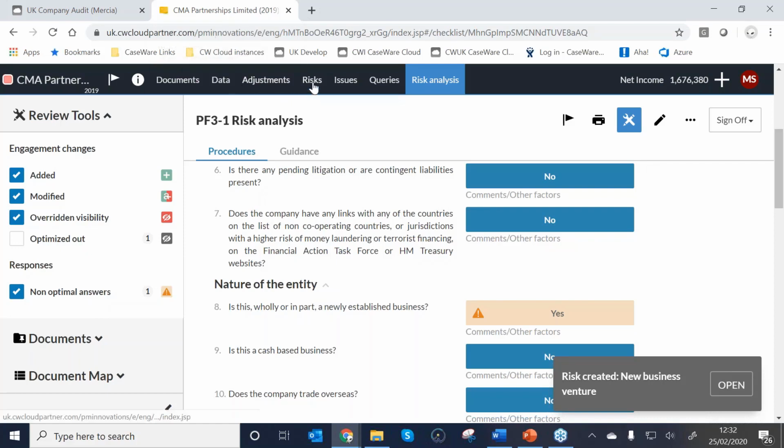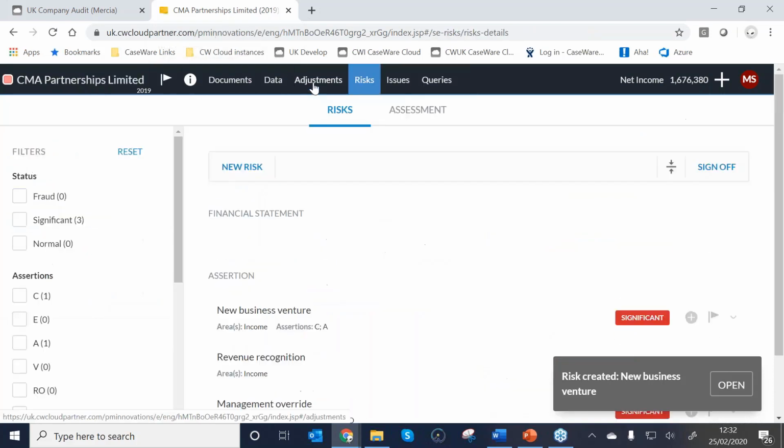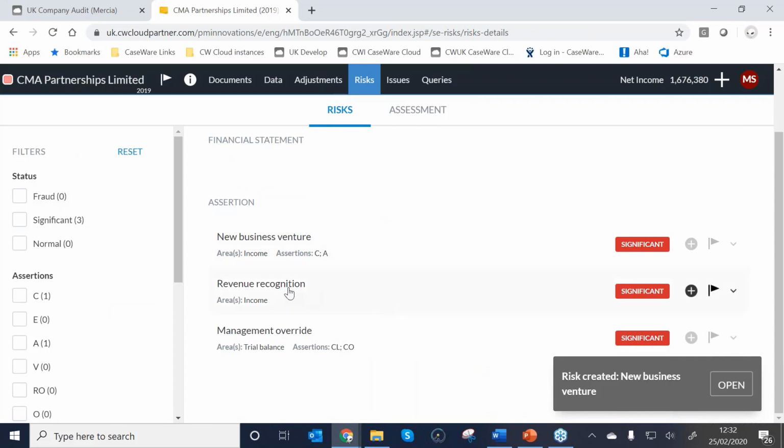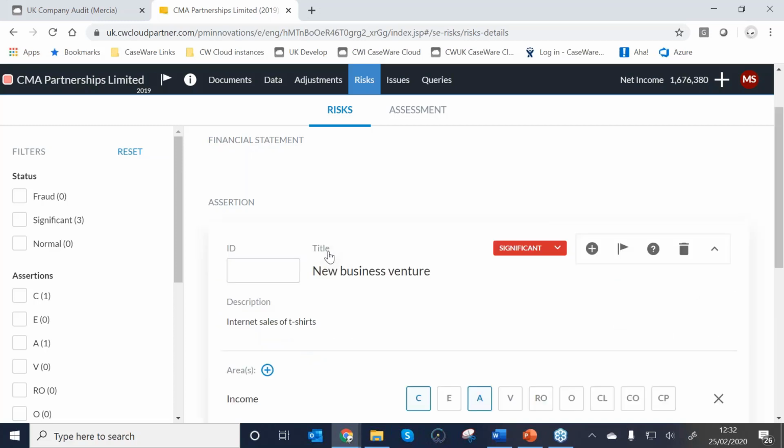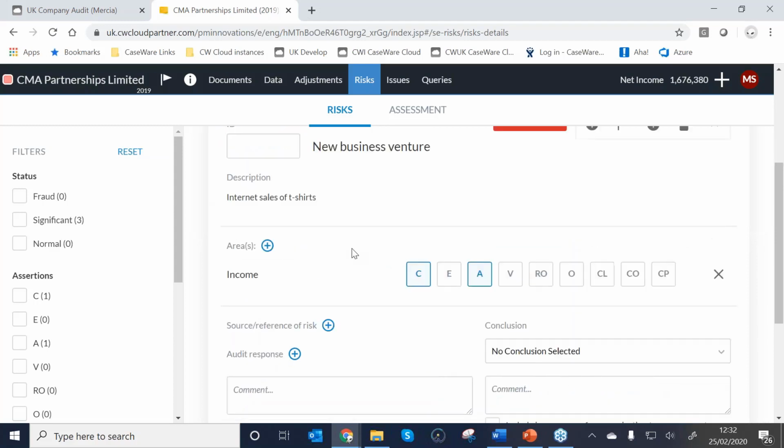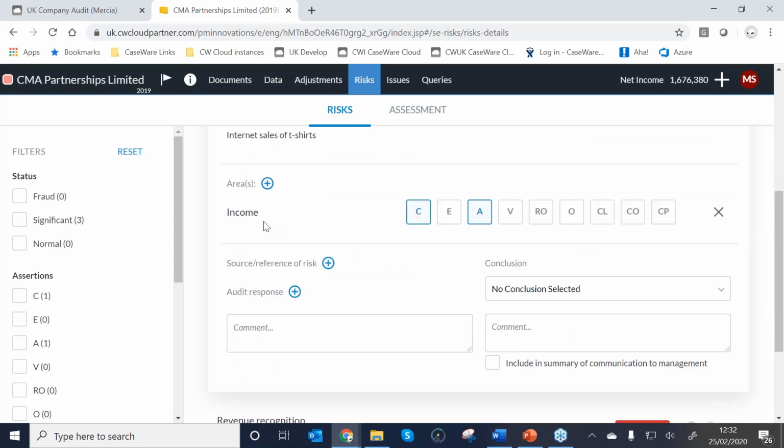If I want to go through and view all of my risks, I click on the risk tab, and this will give me all of my risks, so I can see my revenue recognition, my management override risk. I can also see any assertions that are related to those risks. If I want to make any adjustments to the risk, I click onto that particular risk, and I can go through and make further changes should I need to.